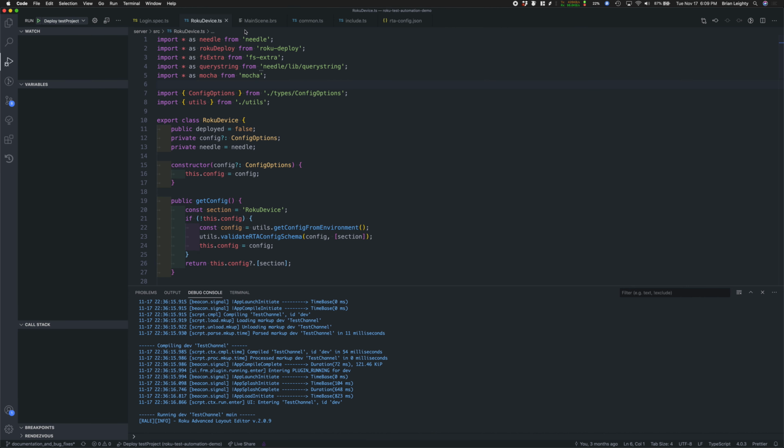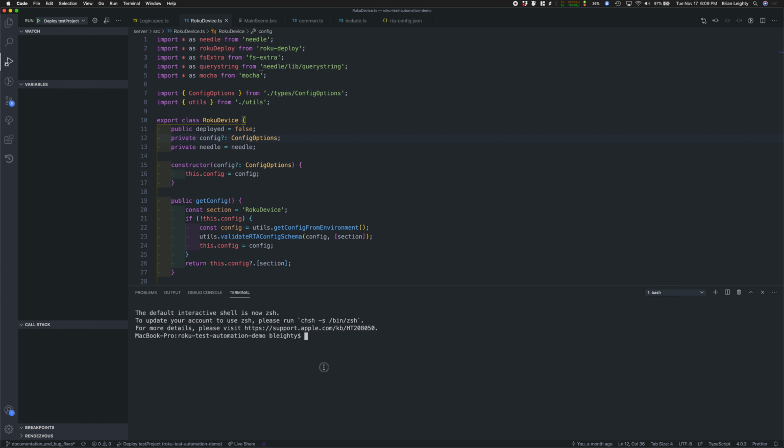So let's see here. The first thing is to pull up my notes. Okay, the first thing we want to do is go to terminal. I'm already within my project. Actually, I'm not in the right folder. I need to go into the test project.